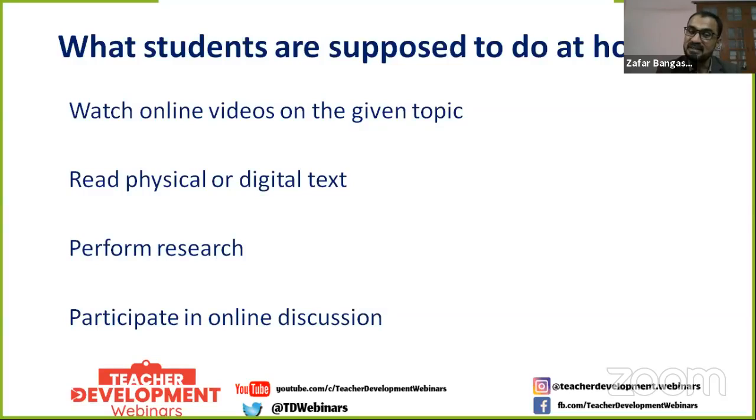Apart from that, students can also participate in online discussion. They can connect to their classfellows, they can connect to teachers, they can connect to any other person from the world. As we know that the world has become a global village, so he can connect himself with anyone regarding the topic. So basically the idea is that the teacher introduces the topic for students in their homes. Students work on that topic by watching videos, by reading texts, by doing some sort of research, or by online discussion.